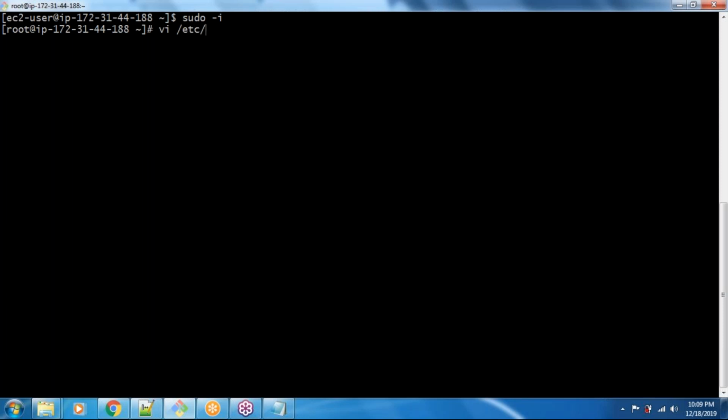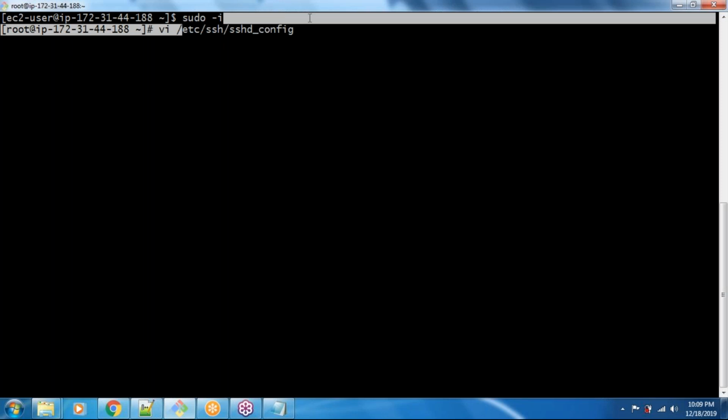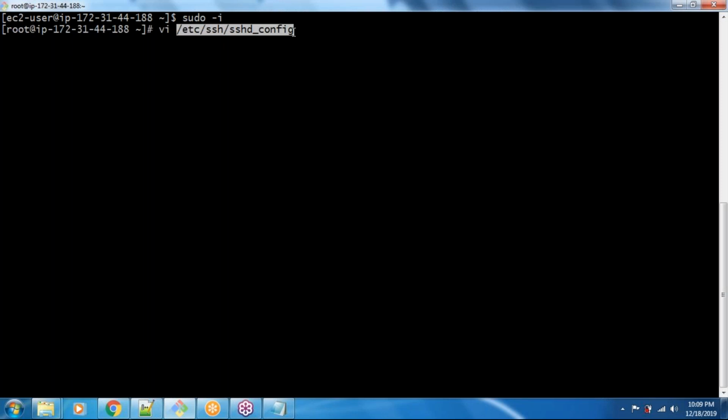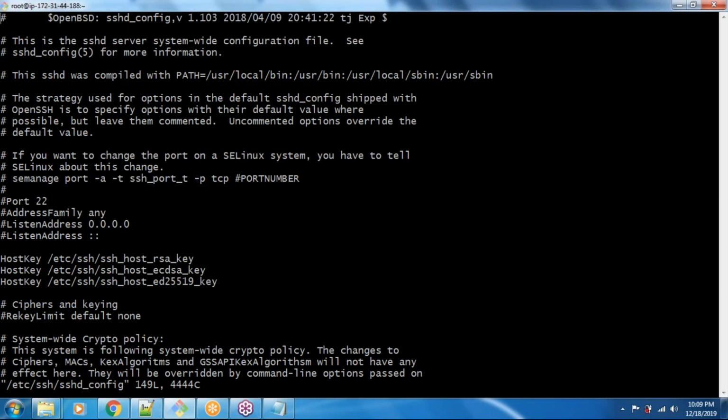vi /etc. Guys, if you remember, yesterday I told you in the directory structure, in the etc directory you will find most of the configuration files. Here also you can see it is in the etc directory only: /etc/sshd_config. This is the one configuration file, guys. Here you need to open this file. Let me hit enter and come down.